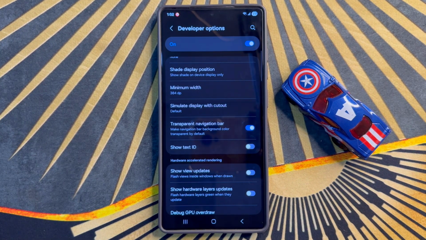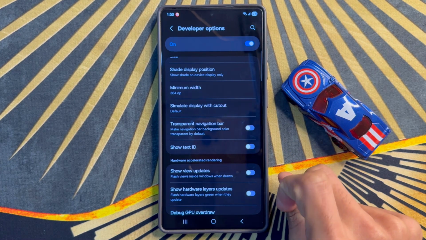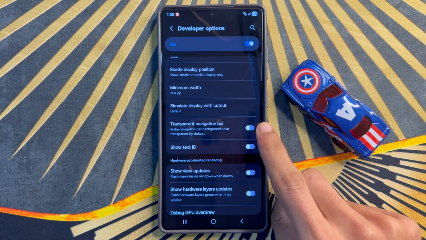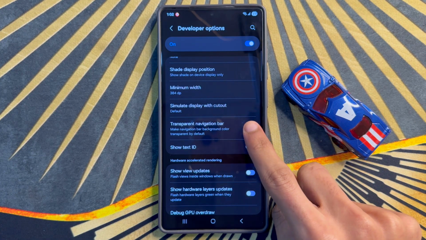is enabled. So if you want to disable transparent navigation bar, turn off this button, you will see transparent navigation bar is disabled. So you can enable or disable transparent navigation bar from here.